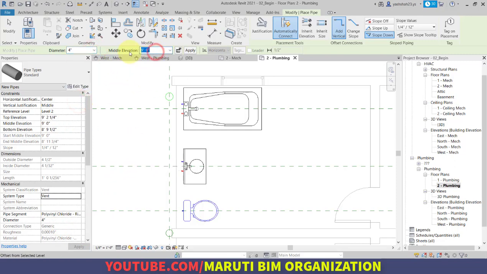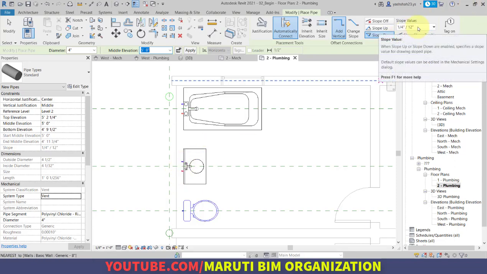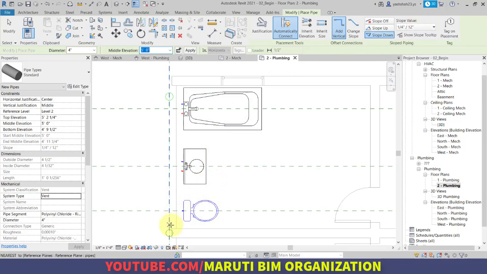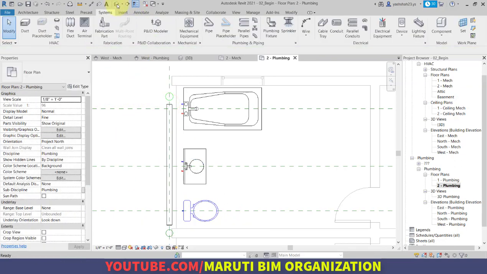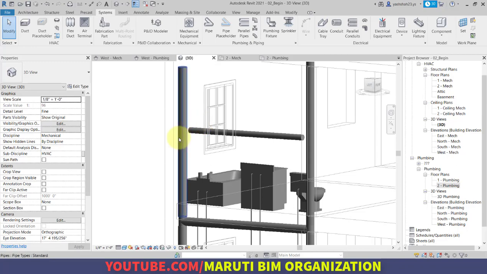Obviously you can set up these values according to yours. I am just showing you the workflow that you can follow. And for the middle elevation I want to use 5 feet. So from the second floor, it will be connecting the pipe at a distance of 5 feet. Okay, and for slope down I will use 1/4 inch per 12 inches, and we will connect the pipe from here to here. And if I go to the 3D view, as you can see, I have created this one pipe.